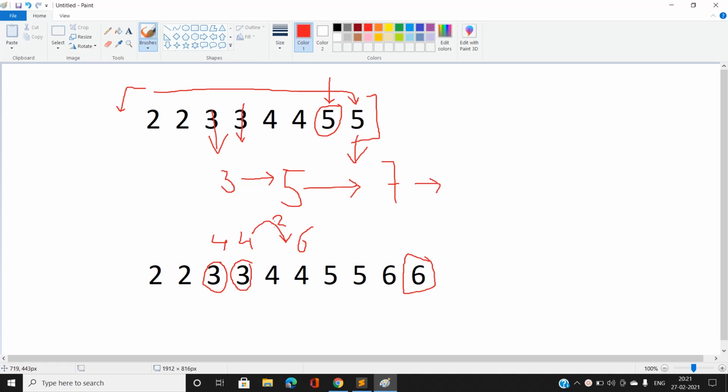Even, then we make all the elements even, and if the parity of the maximum element is odd, we make all the elements odd. Then we can easily do the operation of jumping 2 steps. Okay. Now what will be the answer in this case?